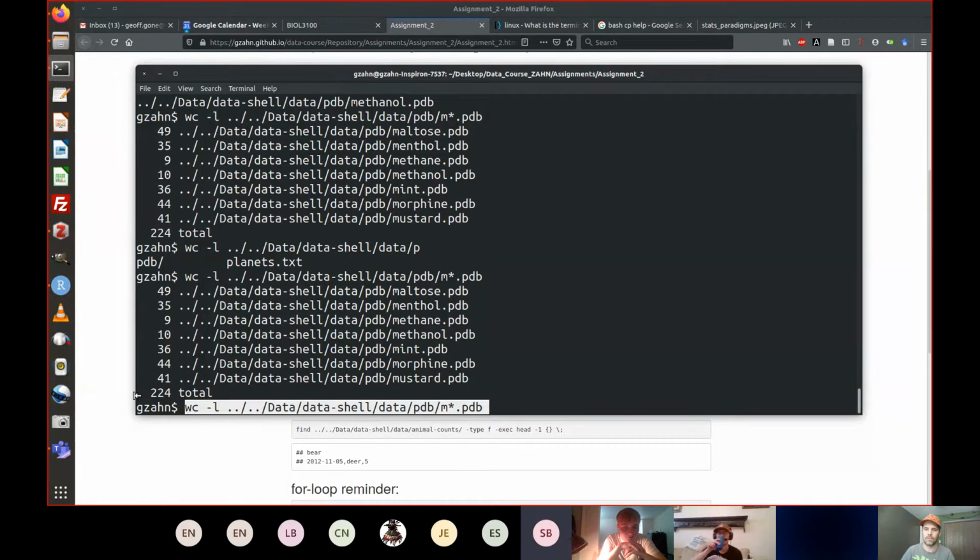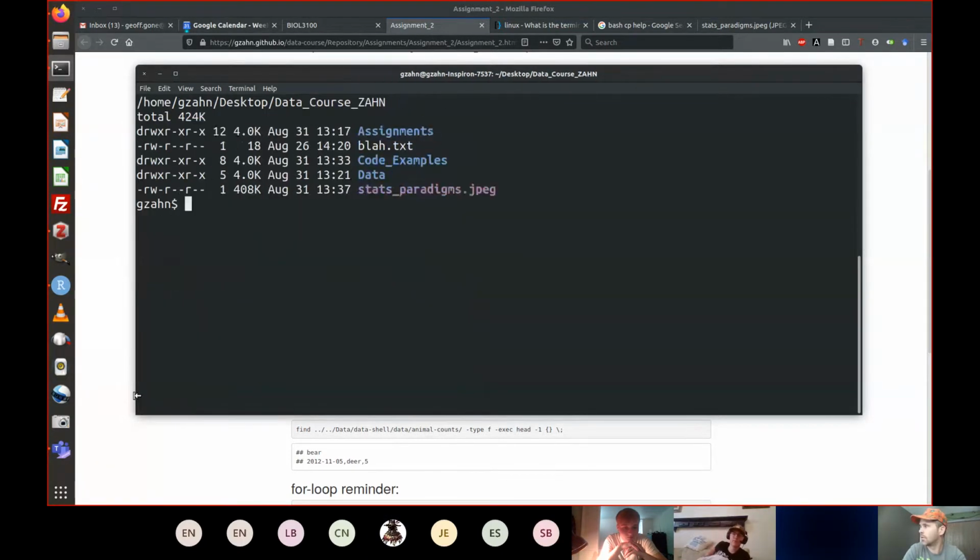Should we have copied over data to our main folder, data course our last name? Yes. What I want you to have is assignments, code examples, and data. Not stats paradigms necessarily. I don't care if you do, but you don't need to.